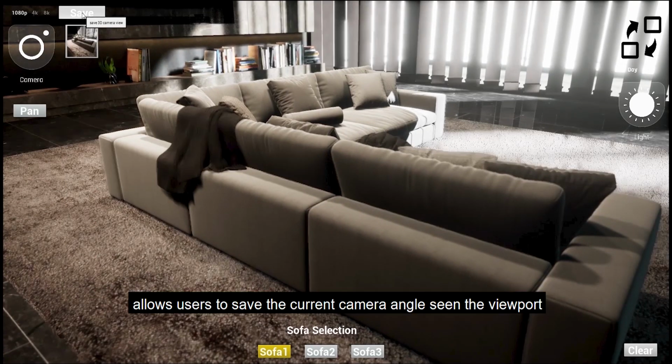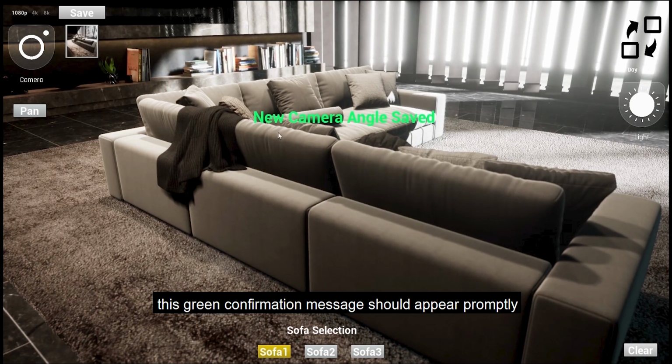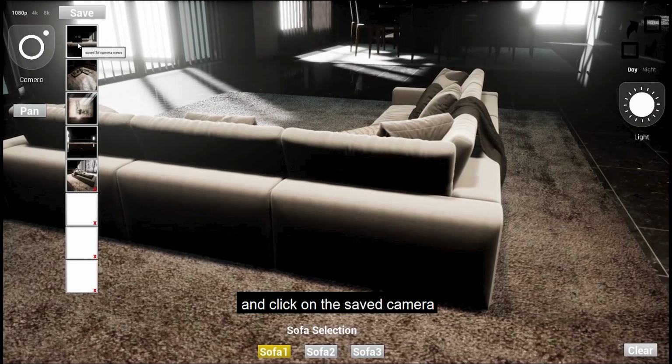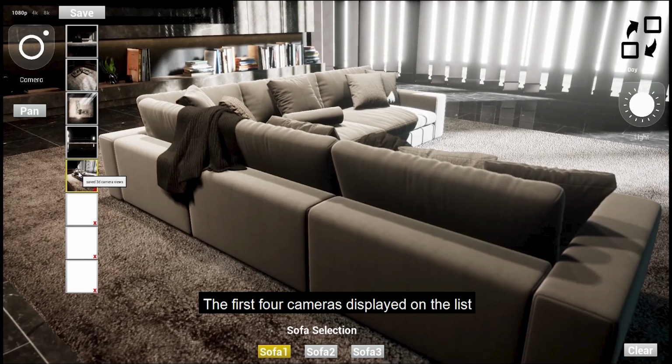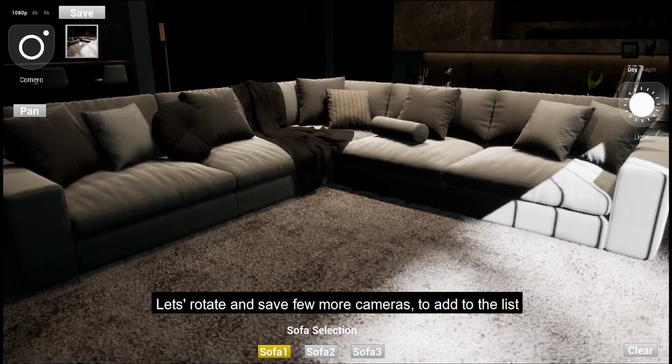Clicking this button allows users to save the current camera angle seen in the viewport. Once the camera angle is saved, this green confirmation message should appear promptly. To go back to the position of the previous camera saved, simply hover over and click on the saved camera. The first 4 cameras displayed on the list are the default cameras. Let's rotate and save a few more cameras to add to the list.